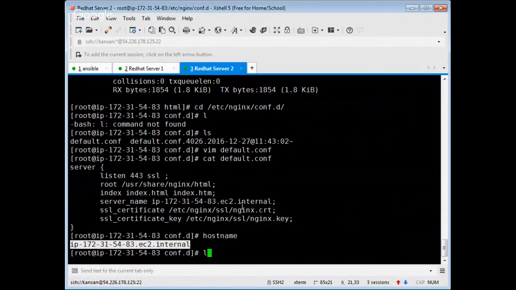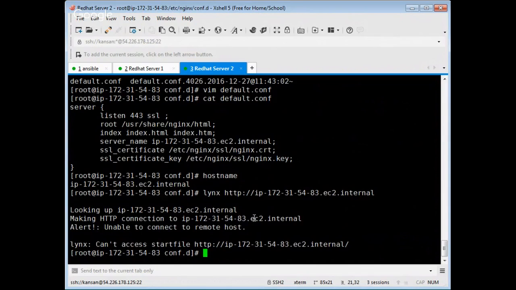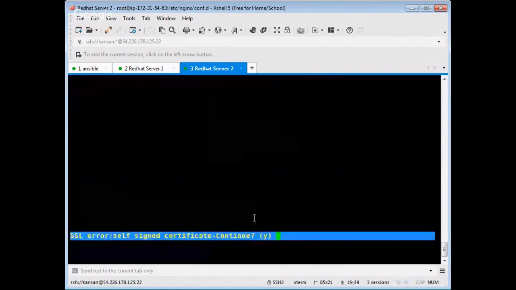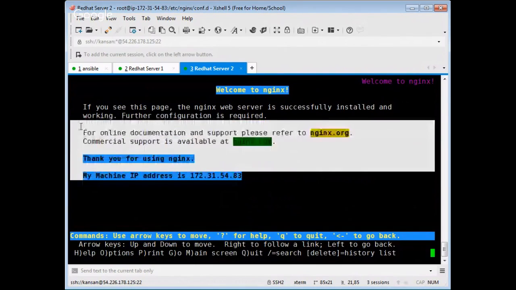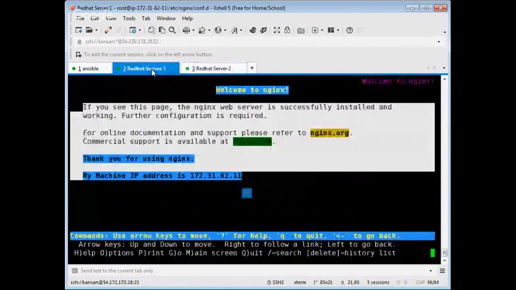Just links. Is it opening? No, right? Because now SSL has been enabled. So you have to use HTTPS. Now it says self-signed certificate, continue, yes, yes. Then you will be able to see your web page, the index.html page. So we have enabled SSL authentication through the playbook.